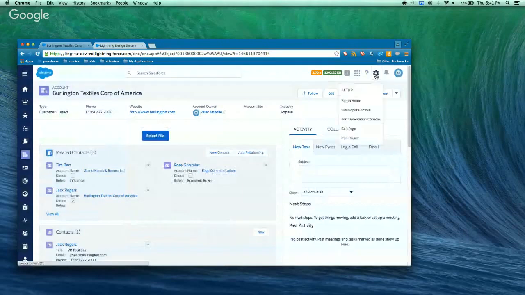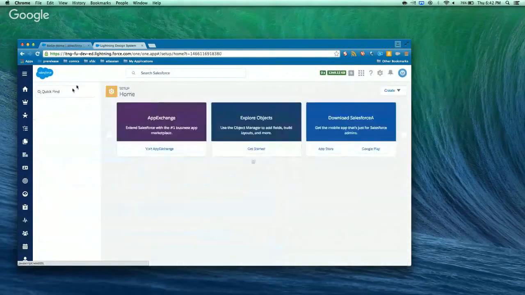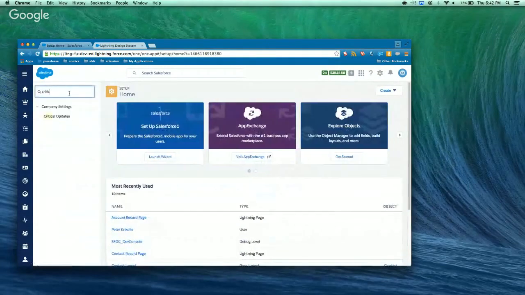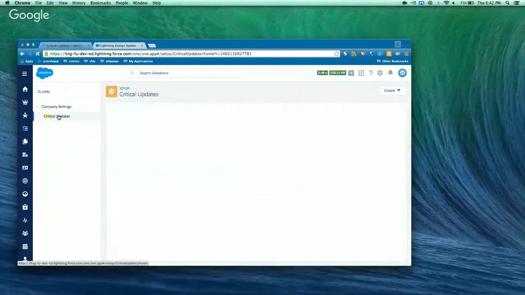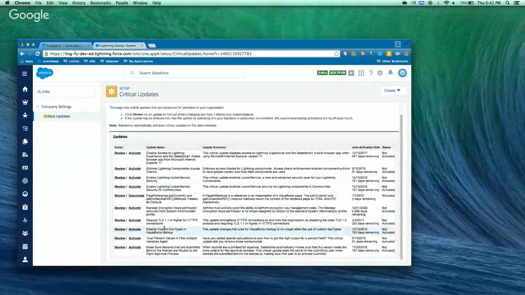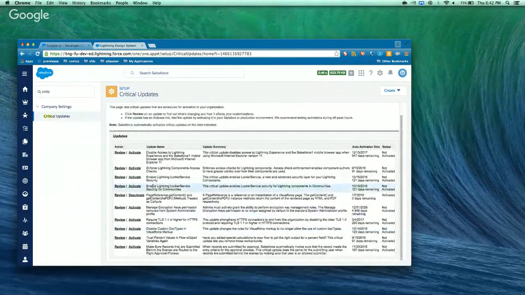So I can go to Setup, and then you can get into the critical updates. Oh, it might have just been... let me look at the code for a second. Here are the critical updates. It looks like I haven't activated it yet, so something else must be going on.